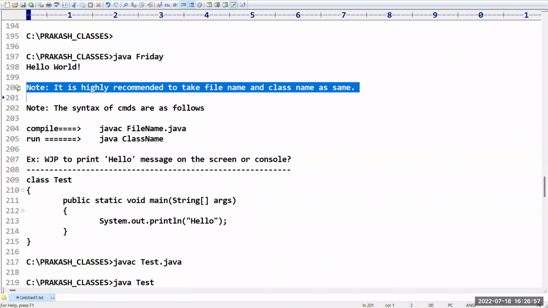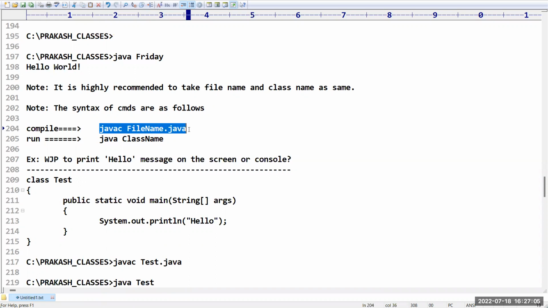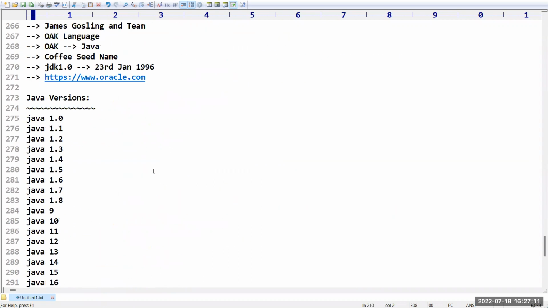Okay, so I have given a note also. It is highly recommended to take the file name and the class name as the same. And what is the note I have given? The syntax of the commands: javac space file name dot java, java space class name. This is what we discussed in the last videos, sir.